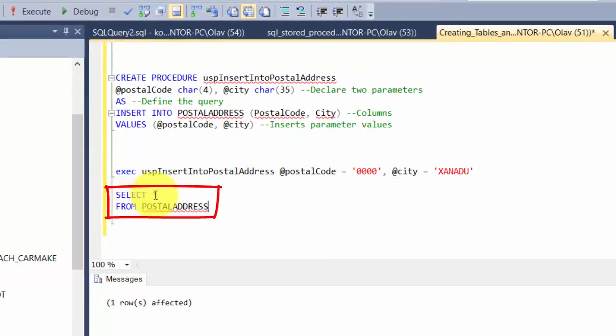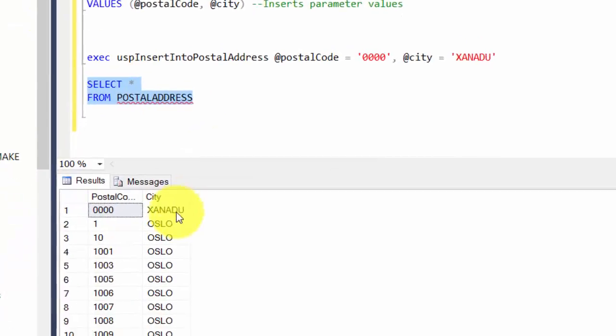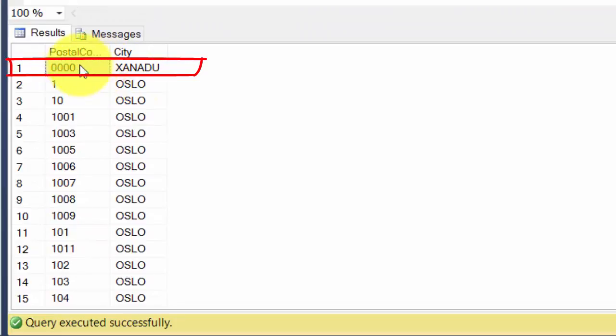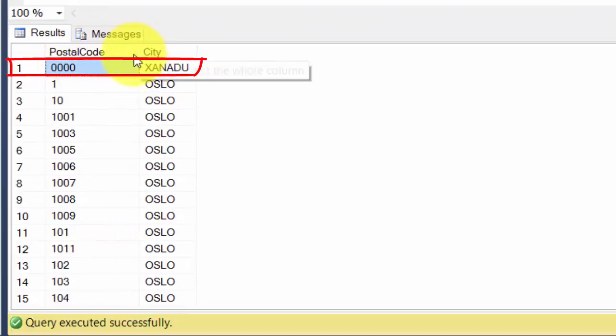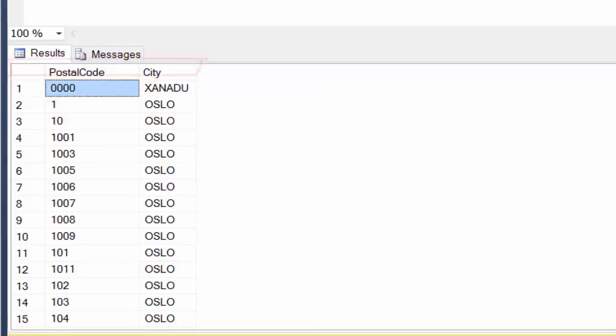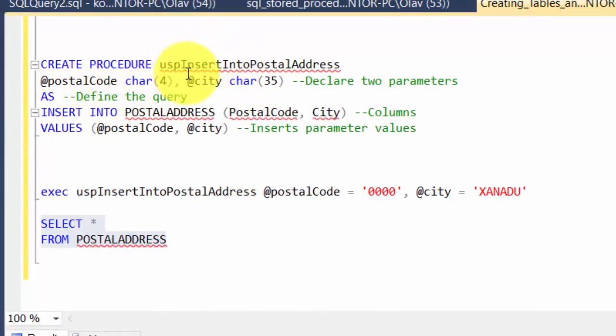I will select all from postal address. So I run this one, and then at the top of the list I will find postal code 0000 and the city Xanadu. This row is inserted by calling the stored procedure USP insert into postal address with these values as arguments.